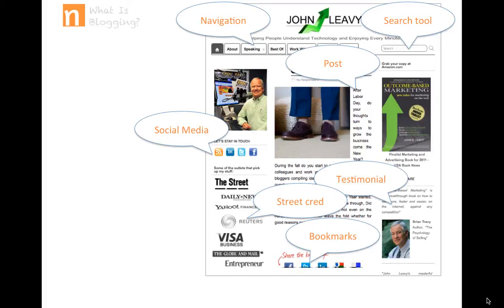We can see over on the left-hand side here, about the middle of the page, we have social media icons to encourage people to follow us, whether it be LinkedIn, Twitter, or Facebook. We can also see down in the lower left that we've got some street cred. In other words, this blog is picked up by other blogs. We can see also that we have a testimonial on the right-hand side in the lower right-hand corner. That's always good if somebody else can make a good mention of your blog. And then down at the bottom we have bookmarks. And we'll talk about bookmarks later, but bookmarks give us the ability to basically syndicate our blog.